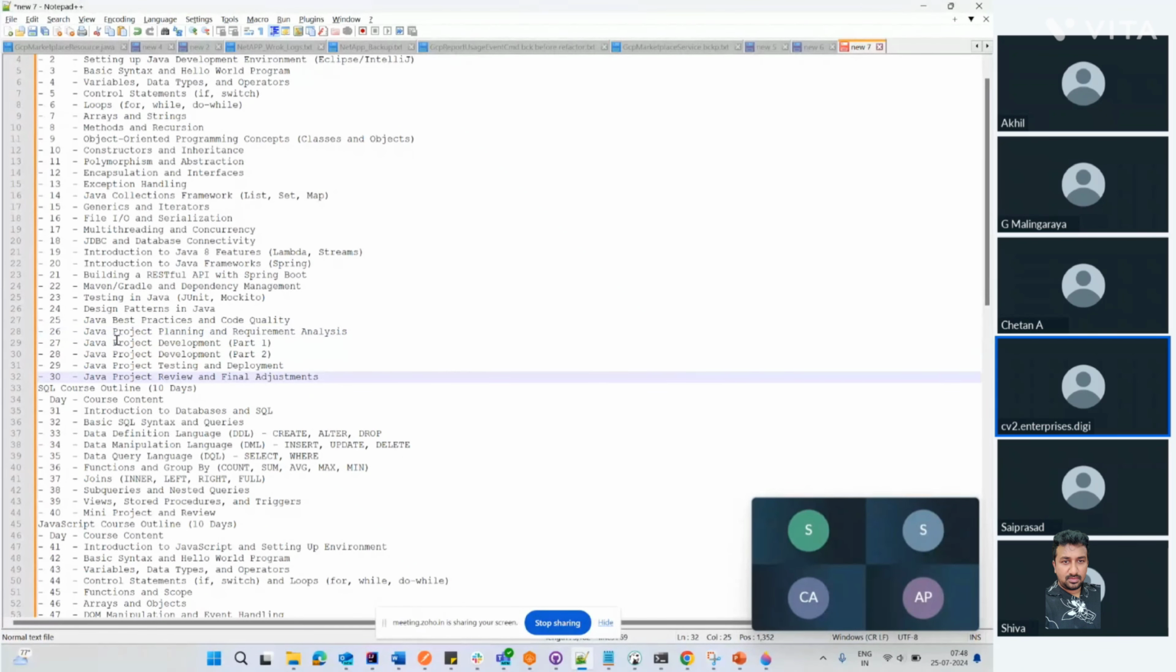After that, I want to give a Java project development using the full stack, including the testing and the deployments. Deployments in the sense that I'm going to explain how real-time projects are deployed into AWS. AWS is nothing but a public cloud, right? You are accessing Flipkart, Amazon, everything. It's been deployed into the cloud, and you would be able to access the URL anywhere.